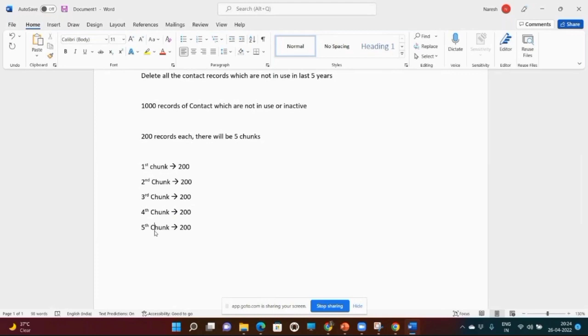We can track all the records, what all records have been processed in the first, second, third, fourth, or fifth chunk. Because as I said, we want to delete all the records which are inactive in the last 5 years. Before we actually delete those, we want to send an email notification to the owner of those records, saying these records have not been in use since the last 5 years. If these are not relevant, we are going to delete those. If these records are in use or can be in use, make sure you modify something so that we avoid the deletion.